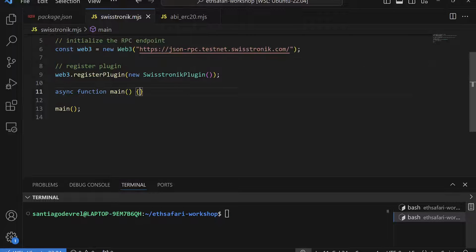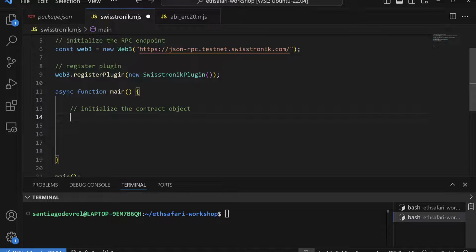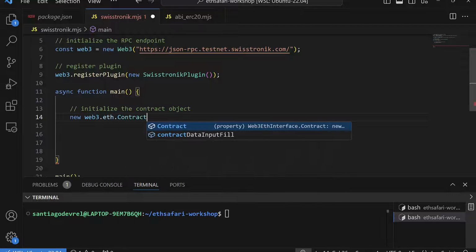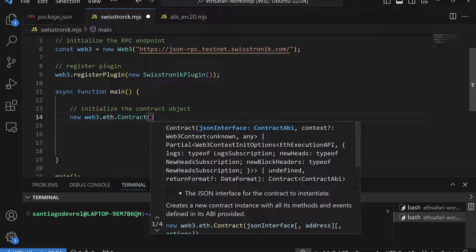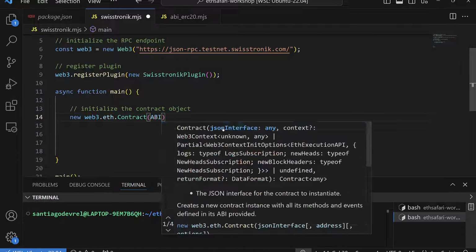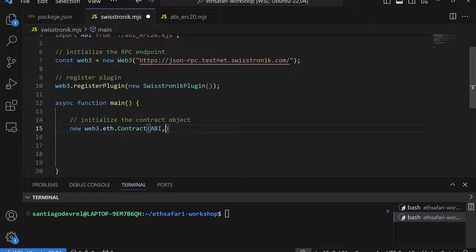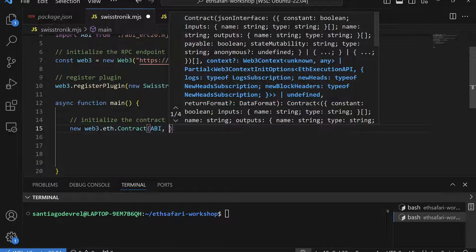Okay, so the first thing to interact with a contract is that we need to initialize the contract object. And to initialize the contract object, we need to type new web3.eth.Contract. And then as you can see, I just put the parentheses, and it accepts the contract ABI, and let me just put it here, ABI, that I just imported from the ABI ERC20.mjs, and a contract address.